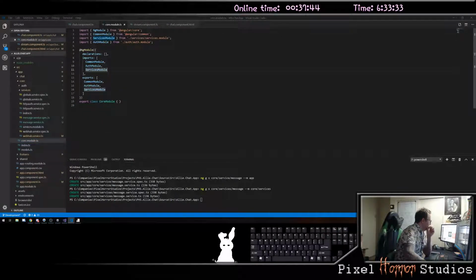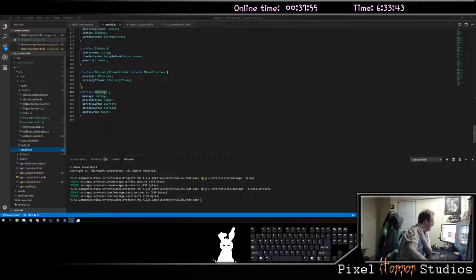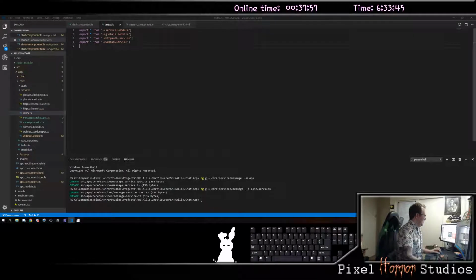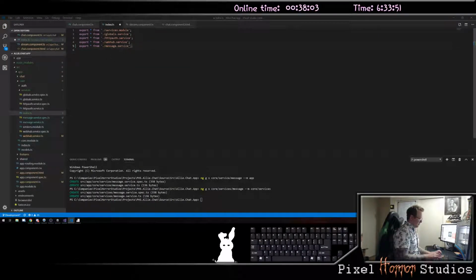So now when I look in here, we have my services module, my auth module, and my common module. I have my services.index here and my models. So if I look at my index here, we want to export everything from message service.